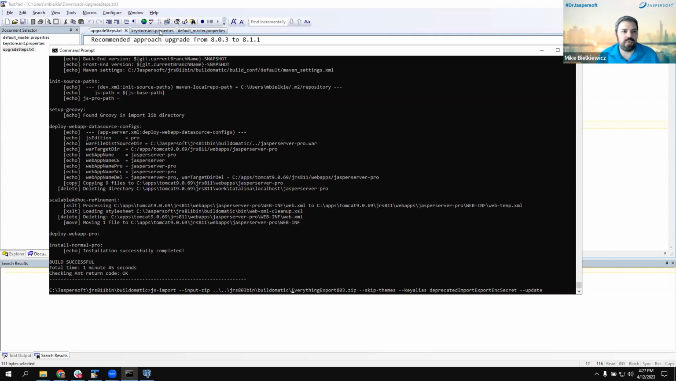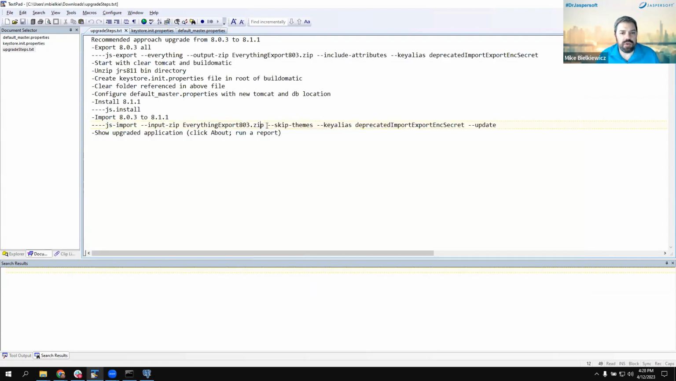And you can see here, it's really important that you include skip themes here, because that export that you did before of everything included the themes from your old 803 version. And if we've changed our themes, they can conflict, or basically you'll be missing out on features. Some things may not work right. So you want to ensure that you skip the themes when you import from your old version into your current version. And that way you'll keep the latest themes, but you'll have all the underlying data underneath it.